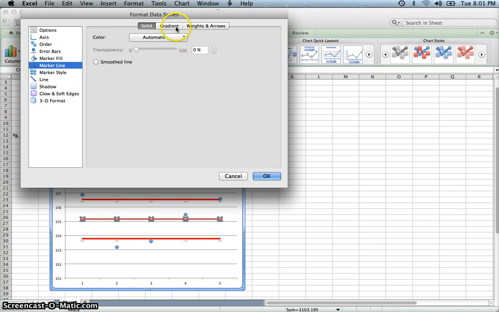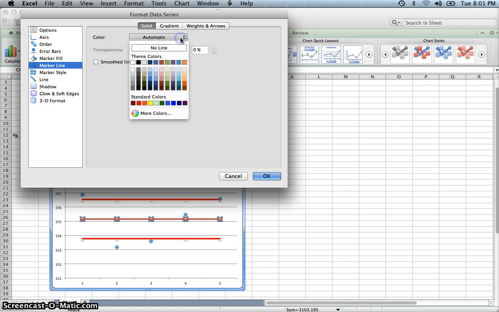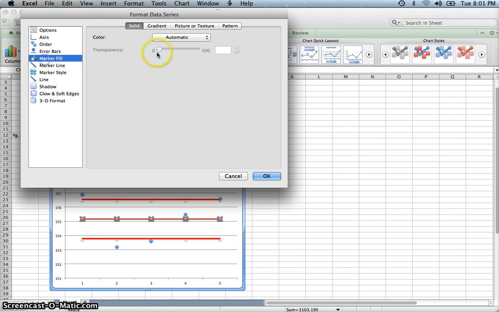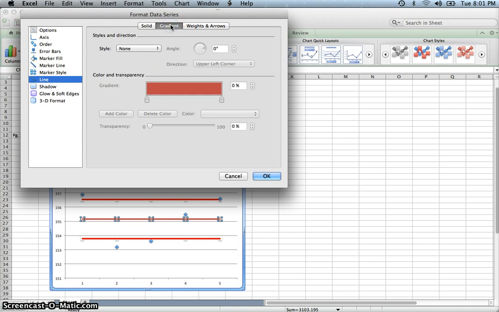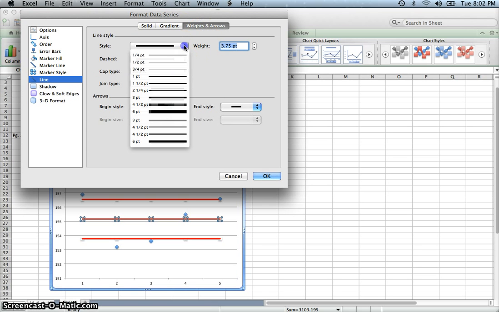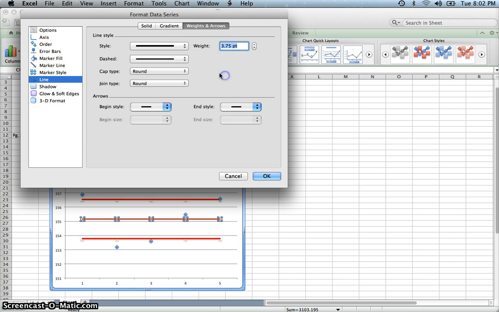I want to turn off the marker line, so no line, and the marker fill, no fill, so the markers don't show up. The line, I actually want to switch to a dashed line. I'm trying to find here's the style I want. Let's just change that to a dashed line.